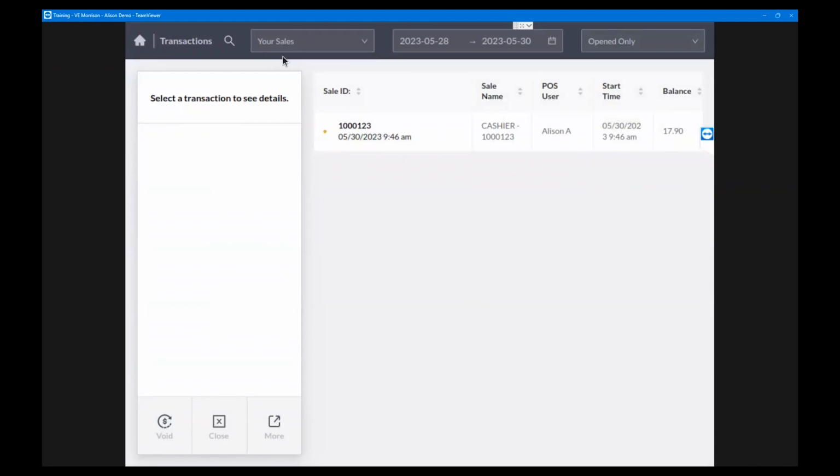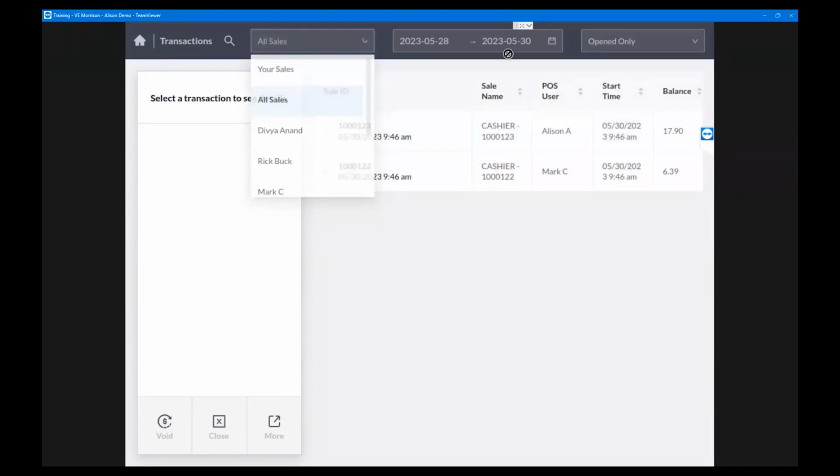Similar to our transaction view, we can change our filters to view our sales, all sales, our particular cashier's sales if we like. But do note that I am unable to change my date filter. So this is really a good place to come to correct any open transactions from today only that may be preventing our close day from running or causing us any challenges with our reconciliation.